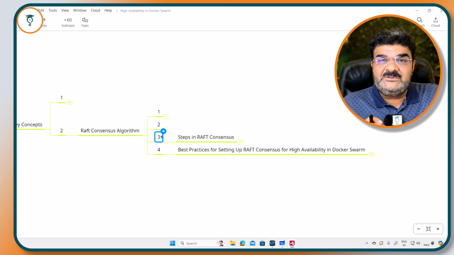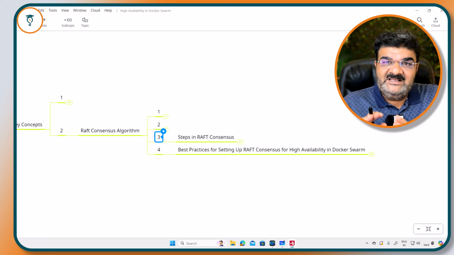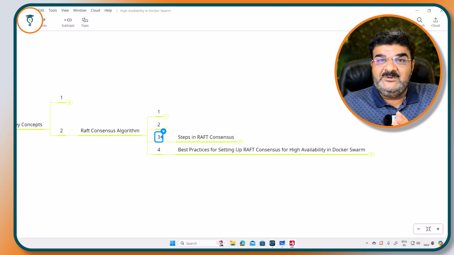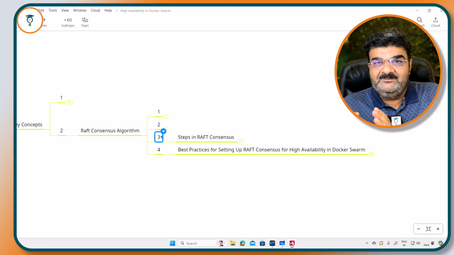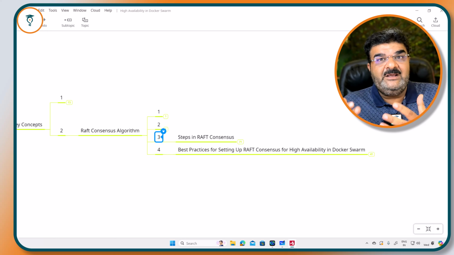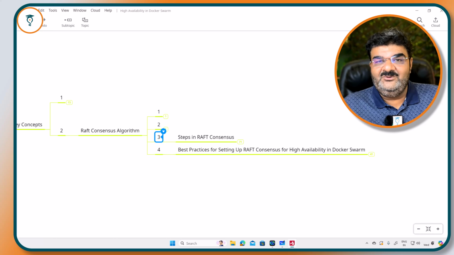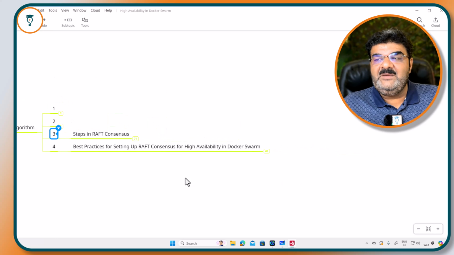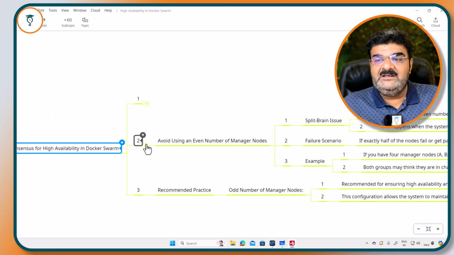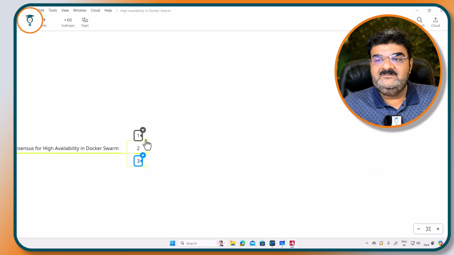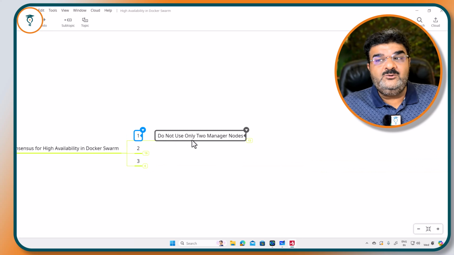It is very important to understand these best practices because if you do not follow them, you will face difficulties in the future after deploying your cluster. So let's start with best practice number 1, and this is: do not use only 2 manager nodes.